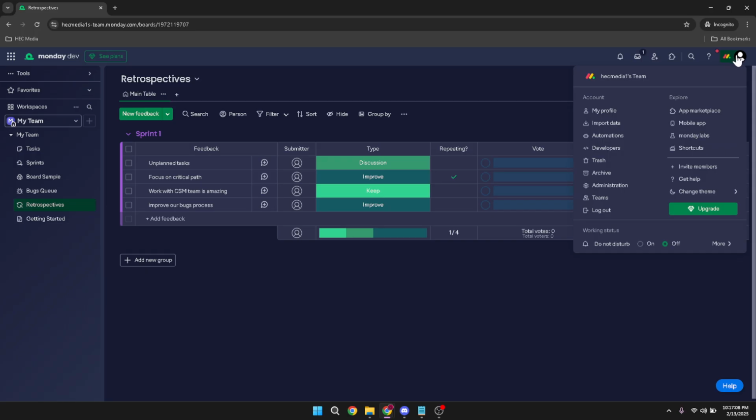Within your profile settings, you'll find options to access other essential functions such as importing data, archiving old projects, managing the trash, and organizing teams. These functionalities are crucial for maintaining an efficient and clutter-free workspace, allowing you to focus on current projects while keeping historical data accessible when needed.